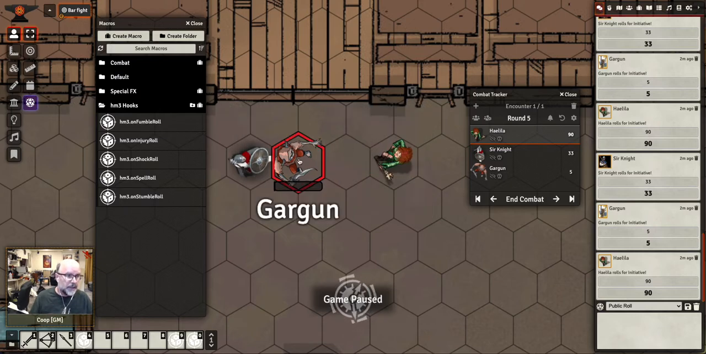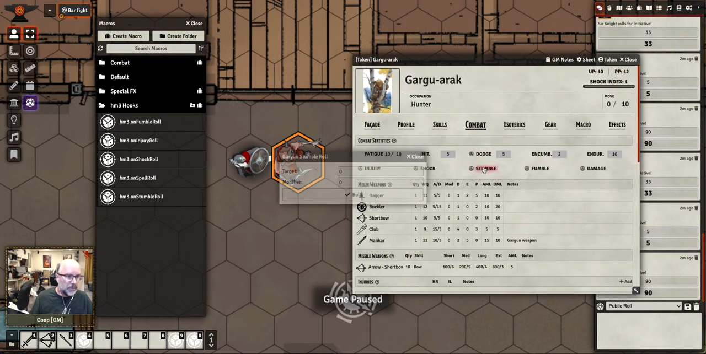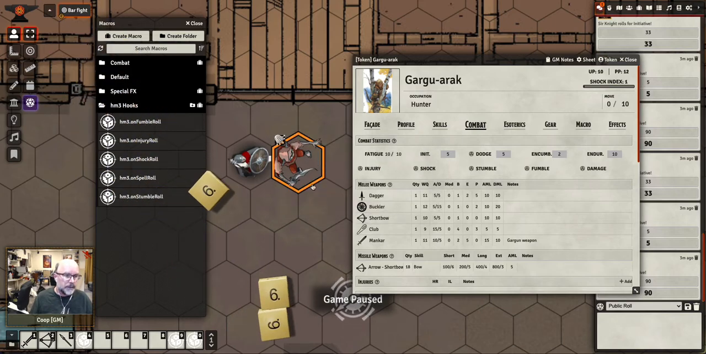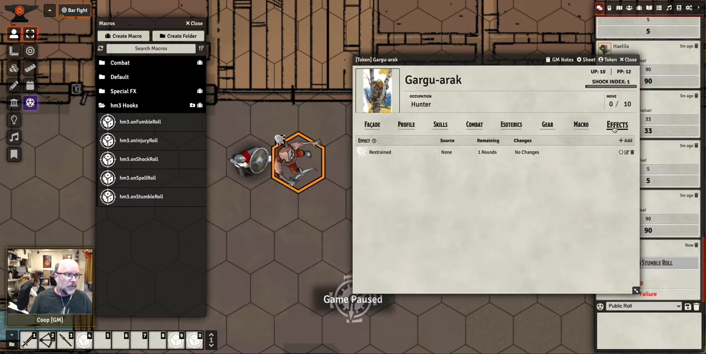So let's take a look at that in action. So go to combat, and we do a stumble roll, and I'm gonna make that an 18. Okay, and you see here he got the net icon. Over here on effects, he got the restrained. It only lasts 1 round.